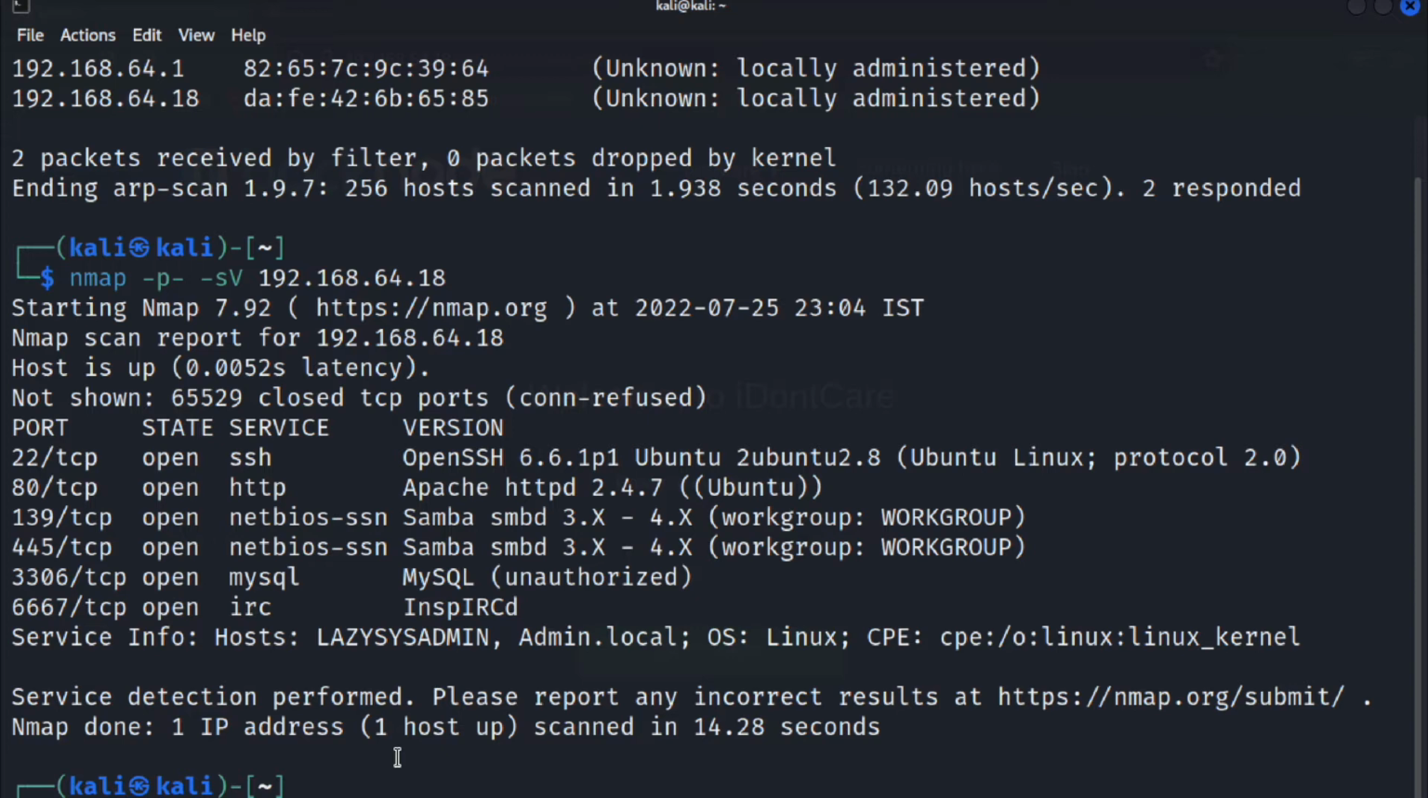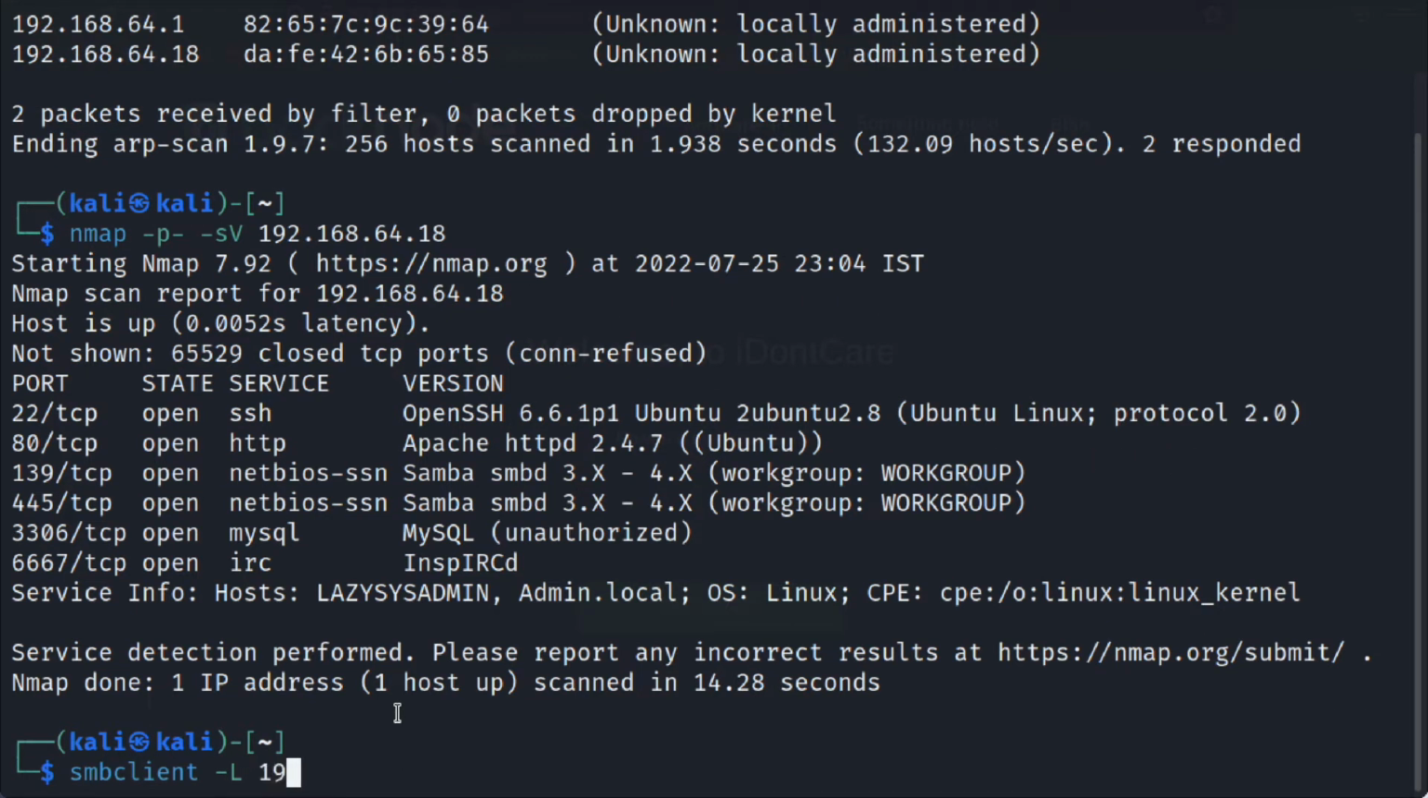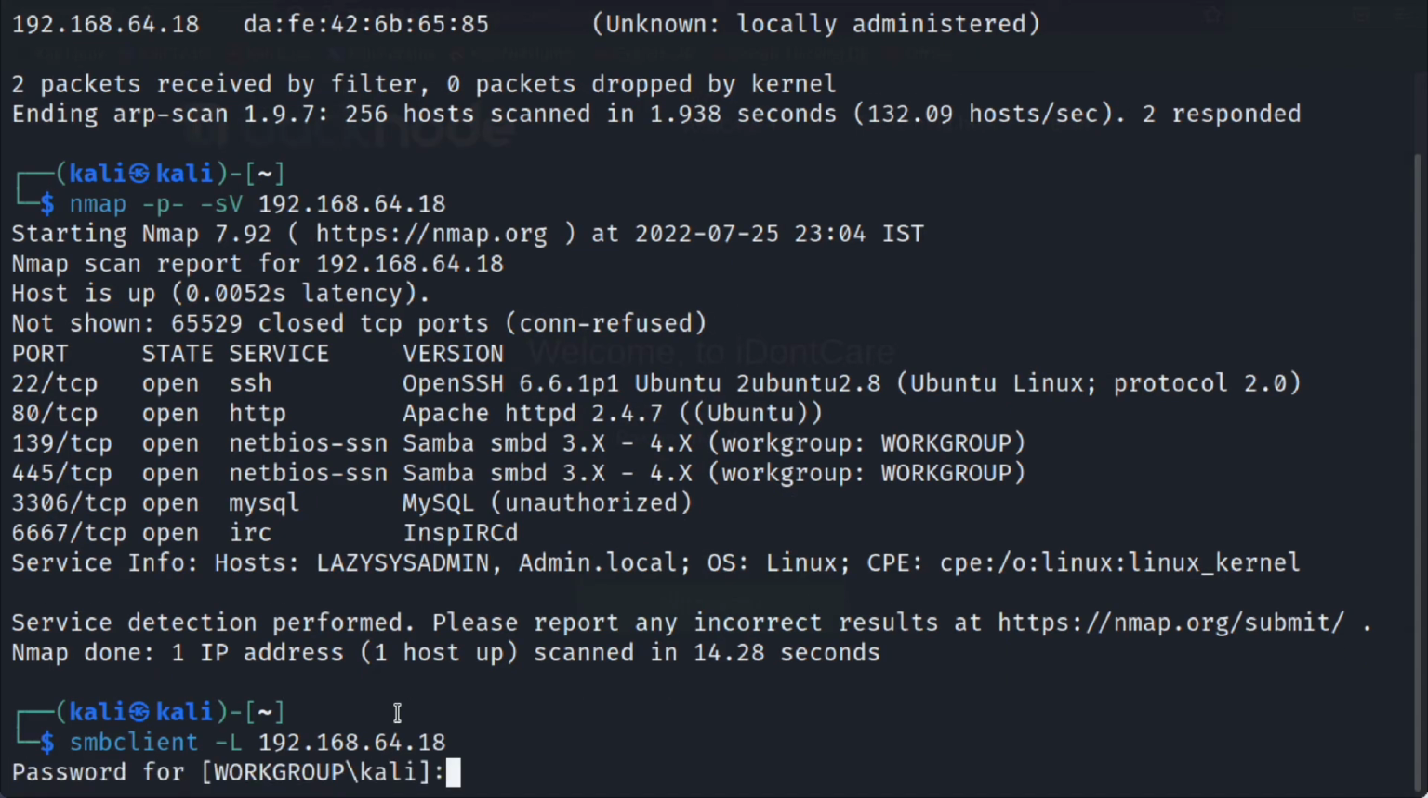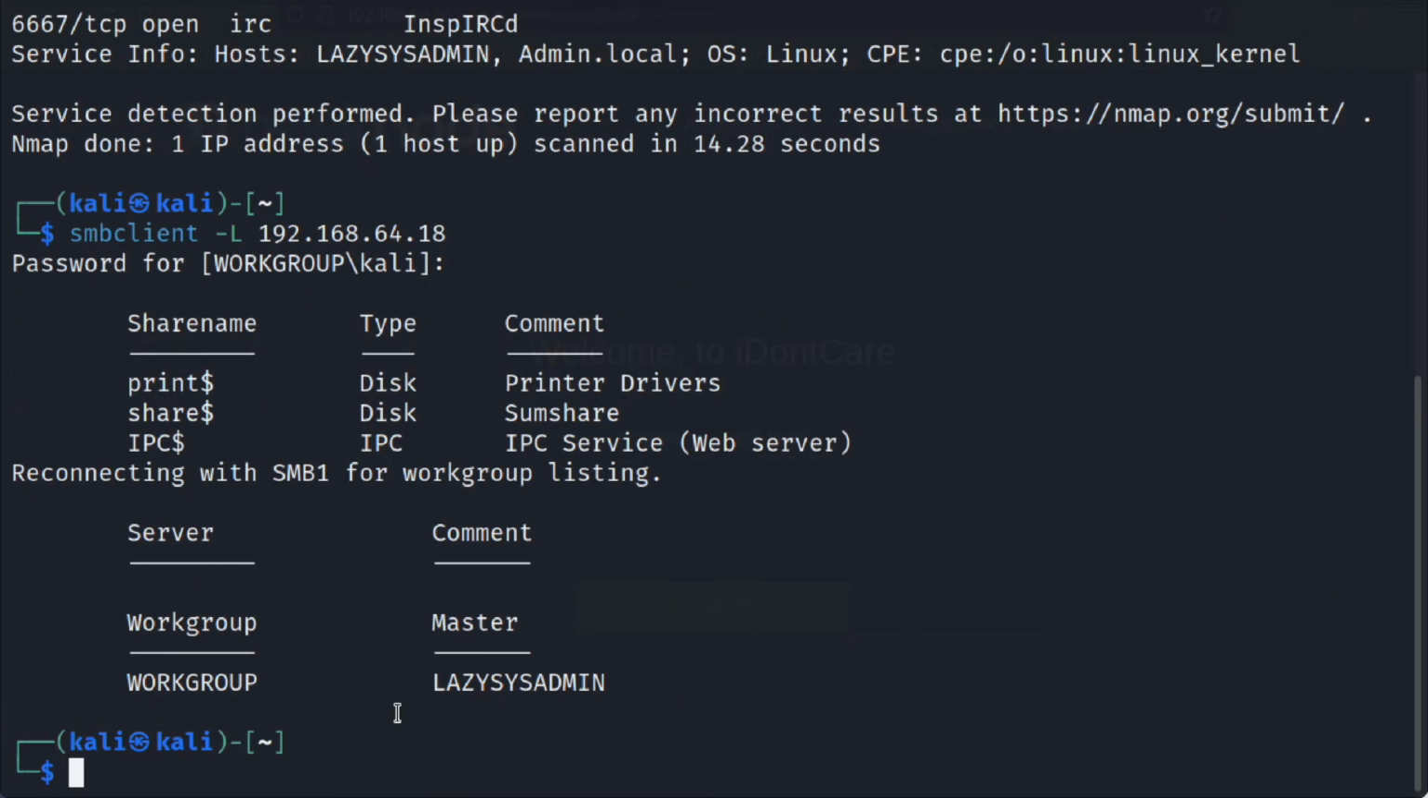So I'll enter smbclient with capital -L and the target IP address and press enter. It is asking for the system password, so we have given the system password. Over here we can see the directories, and we can see some of the workgroups. Then what I'm going to do is move on to the share so that I can find some information there.